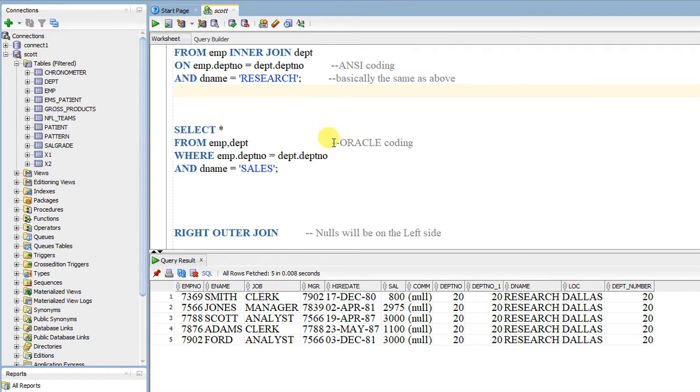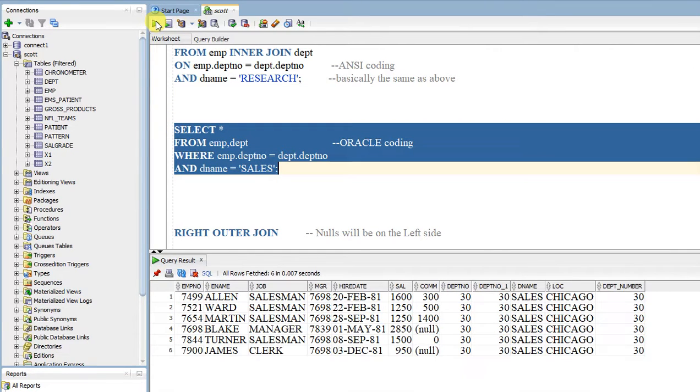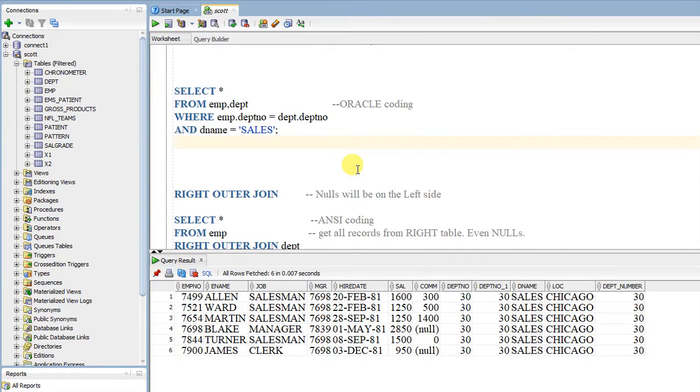All right, next we're going to do the Oracle coding. And we're doing the same thing, only in department name we want sales. So we use a comma here instead of a join, and we use the where instead of an on. Okay, let's run it. And you see, we got our data. Department number is 30s, and their sales is in Chicago. So we got the data we wanted from both tables. It did what we wanted it to do.